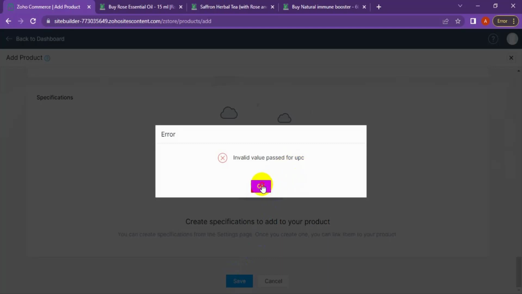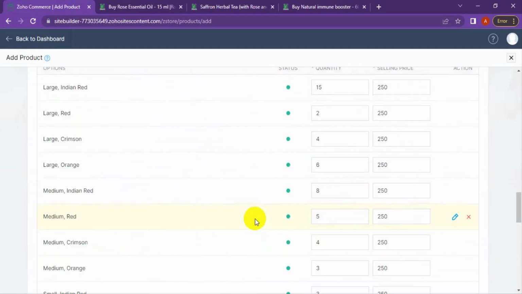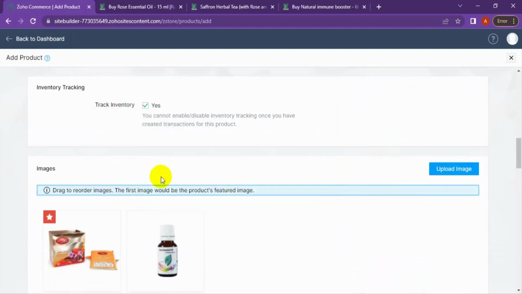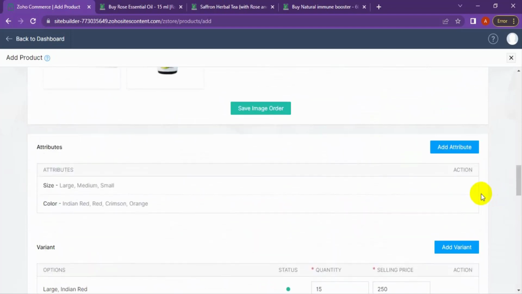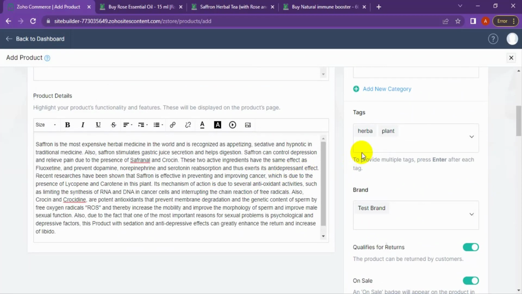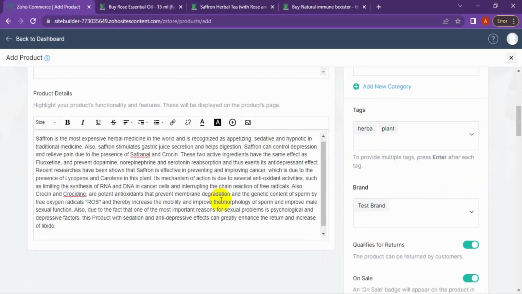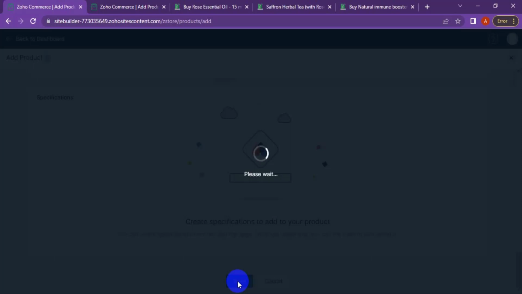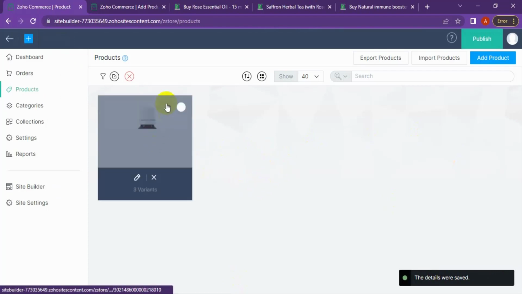Invalid value passed for UPC. So it shows that's for UPC. Hold on, for universal product code. Where is UPC? Sorry, I think it was the international product category, brand, tracking inventory. I'm going to save this, just wait. So you see the product has been saved.